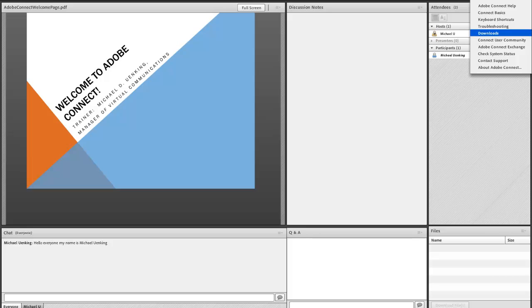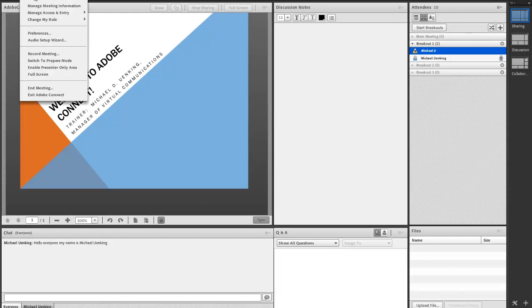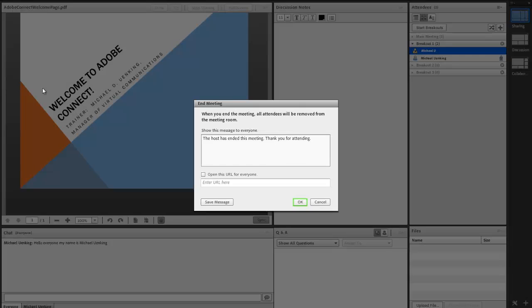Well, this concludes our Adobe Connect session, and at the end what will happen is that the host will go through and end the meeting. I'm going to go ahead and end this meeting, and keep in mind that they will also be recording the meeting as well. And you will see the following window. It says the host has ended this meeting. Thank you for attending. Okay?